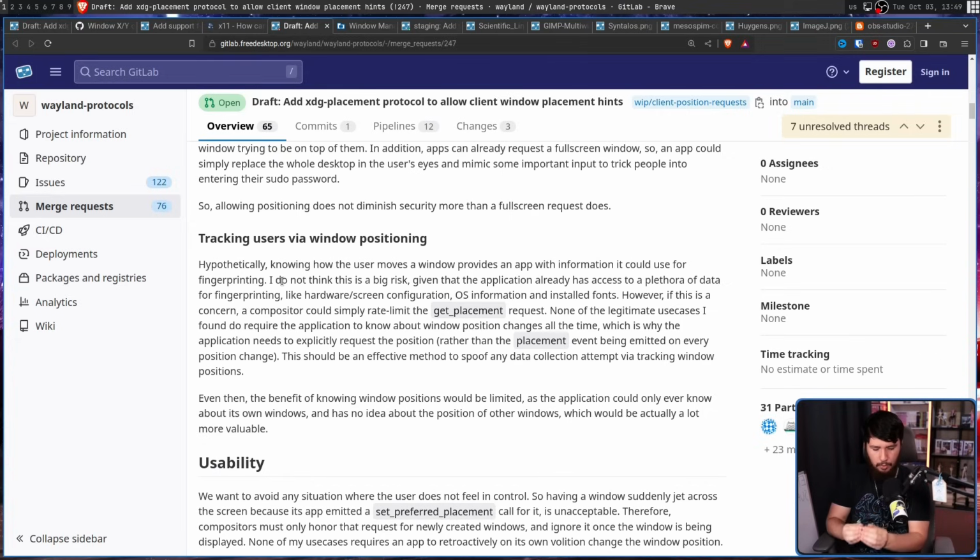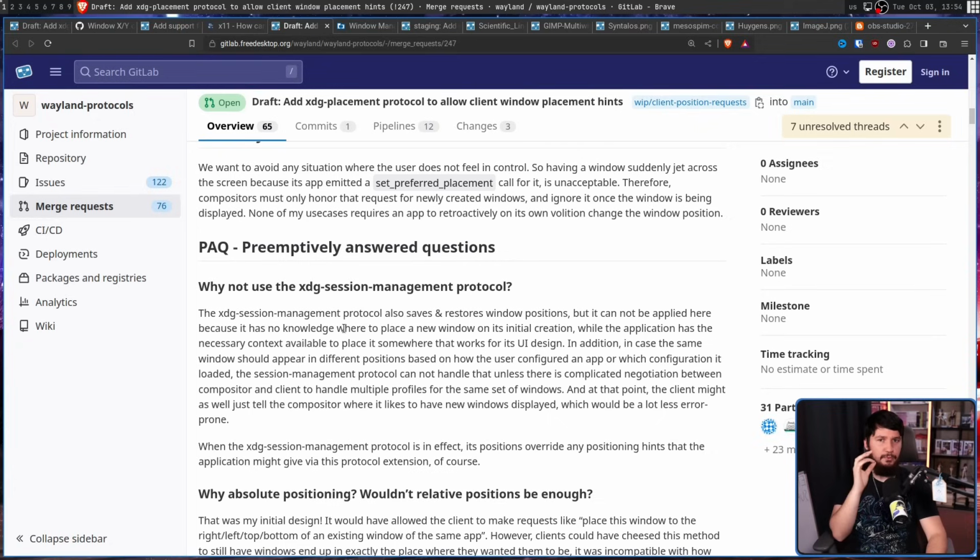But considering all of the other data a malicious app can already get access to, it is such a tiny little data point that it's not a realistic problem. He even goes out of his way to preemptively answer some questions. Why not use the XDG Session Management Protocol?